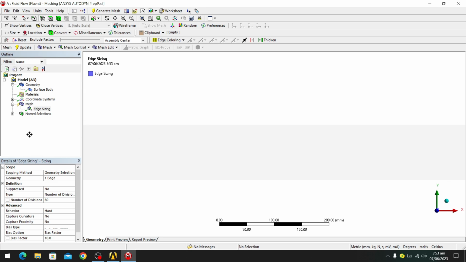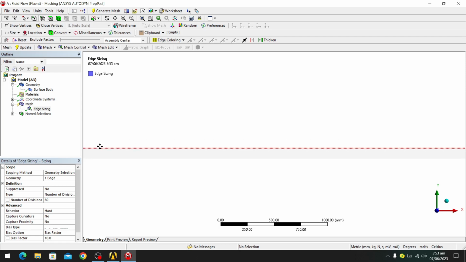So now we will create a mesh over the outlet. You might be confused about how I am doing this. So just press your control key and the middle mouse key, and then slide your mouse. Then you can go over here.